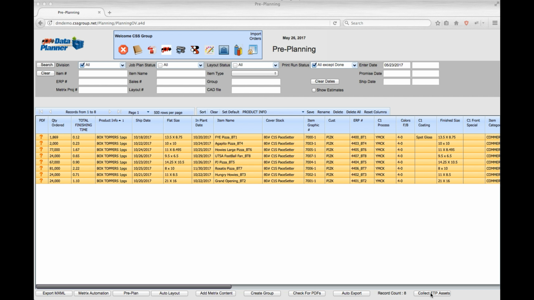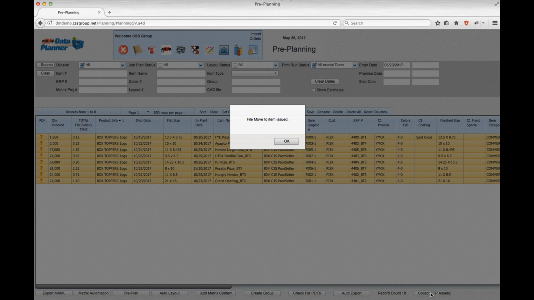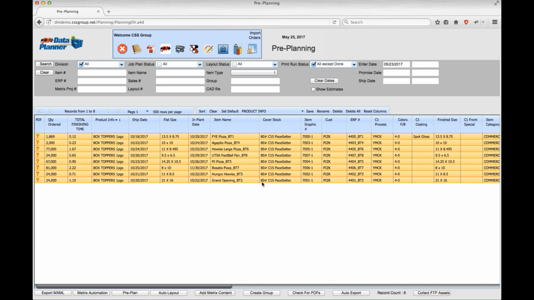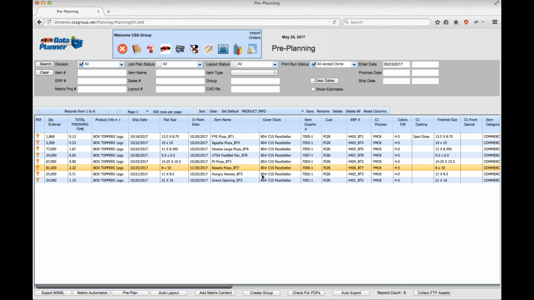Using my selected orders, then hitting the Collect FTP Asset button, this will perform the search using DM's graphic catalog on the FTP site, locate the desired selection, and move those graphics into the designated job folder and the pre-flight workflow. By double-clicking on the order, we can drill into it to review the aligned graphics.